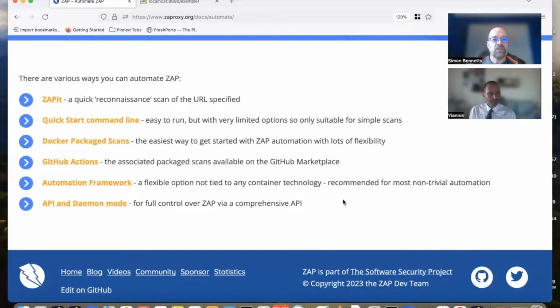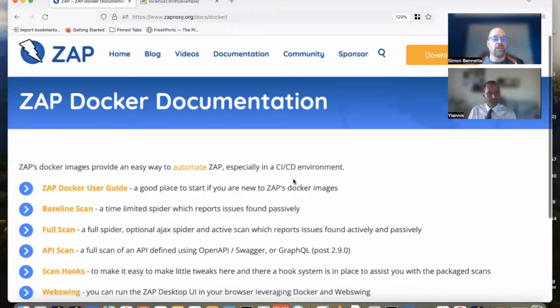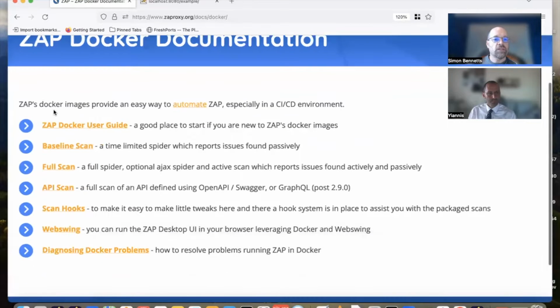We have these Docker package scans, and we have GitHub Actions, which I'll kind of treat as the same because the GitHub Actions are just wrappers around the Docker package scans. Mm-hmm. And the Docker package scans actually provide quite a bit more functionality. So we have this Docker user guide, and we have 3 different types of scan. We have the baseline scan, the full scan, and the API scan. So let me just go and kick these off. Things are getting more interesting here.